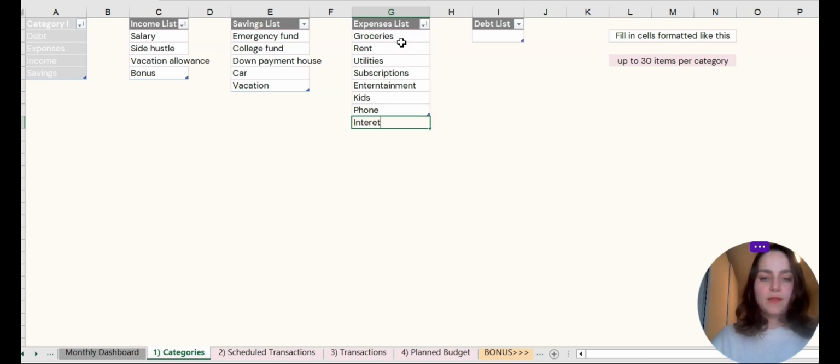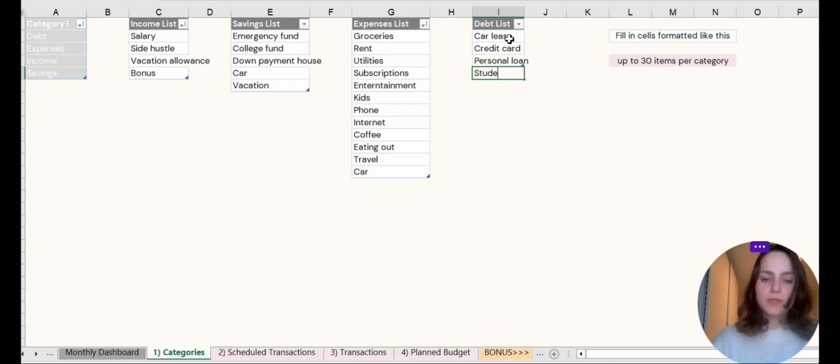Phone bill, internet, coffee, eating out, travel, car, and so on. The last one is debt. So any kind of debt obligations you have, which can be a car lease, for example. It can be a loan on a credit card, personal loan, maybe some student debt. So I think we are good here.